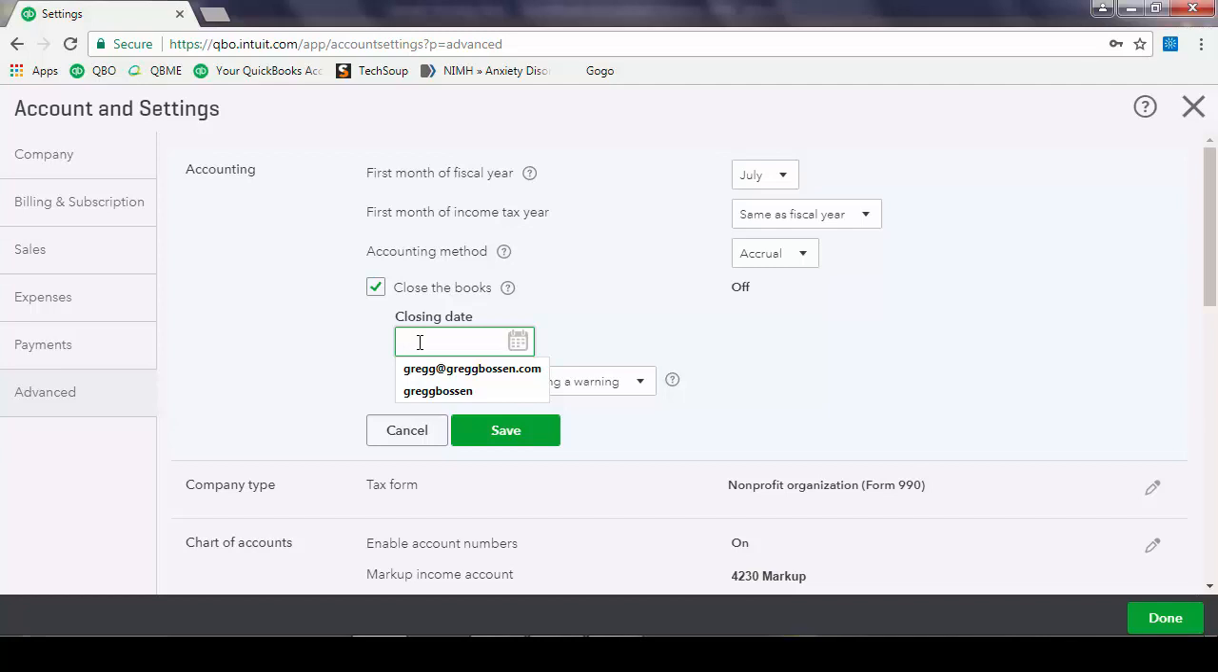Now, why would you want to do this? Well, it's February right now. Say your year end is December 31. You've got everything reconciled through the end of the year. You're ready to give it to somebody to do a tax return. And it's like, I know the books are right. Everything's reconciled. I don't want to screw with them. I don't want anybody else to screw with them. I don't want to change anything on or before that date. That's what you do this for.